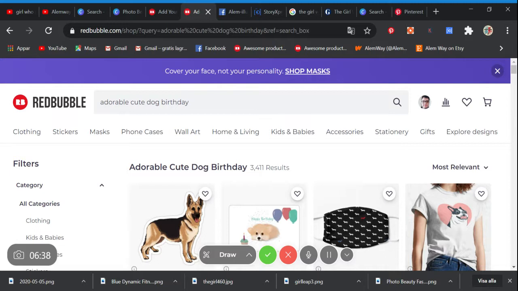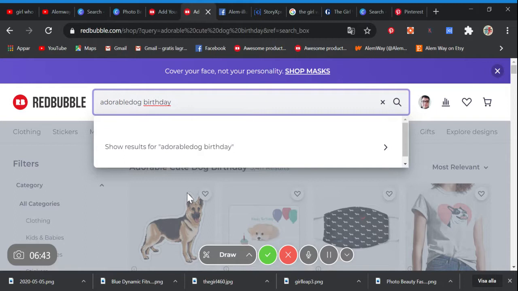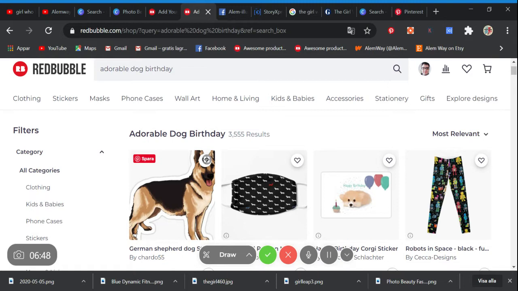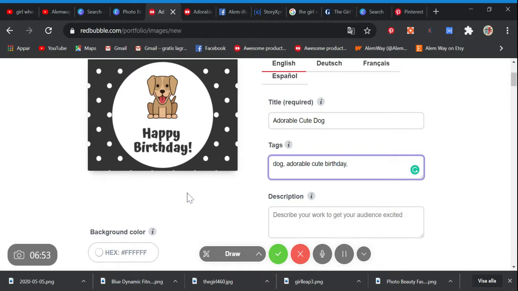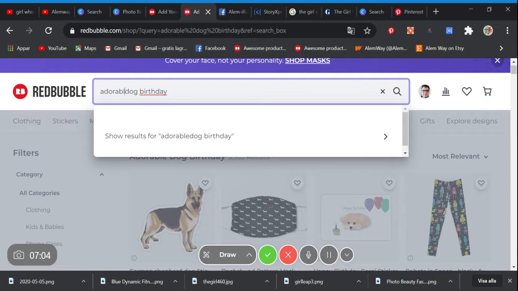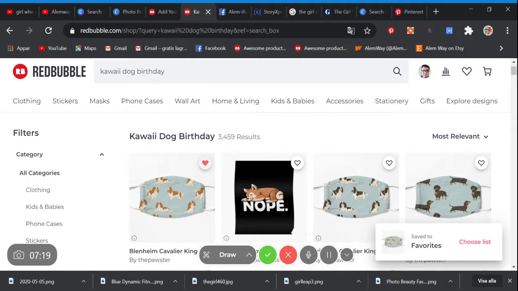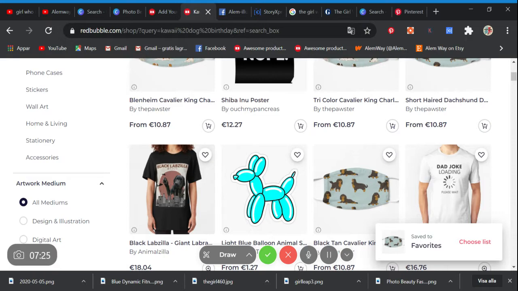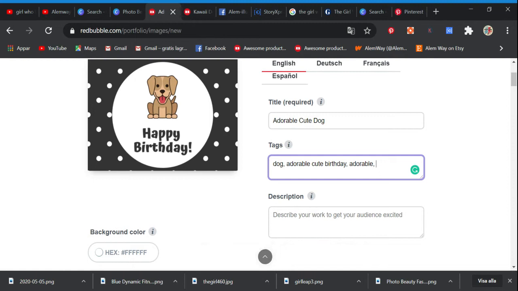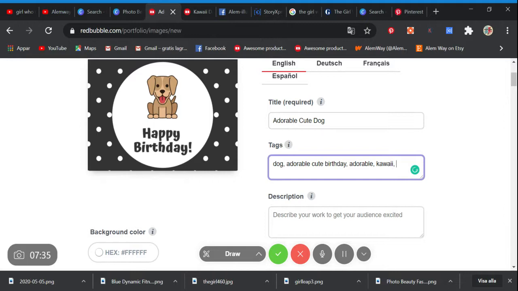Let's go for another. What happens if we take away cute and go for adorable? Yeah. So we go for adorable. What happens if you put the Japanese word kawaii, which means cute? Yeah, that's really good. Search tool. We have a lot of good designs, although. So, we type kawaii and kawaii cute first.